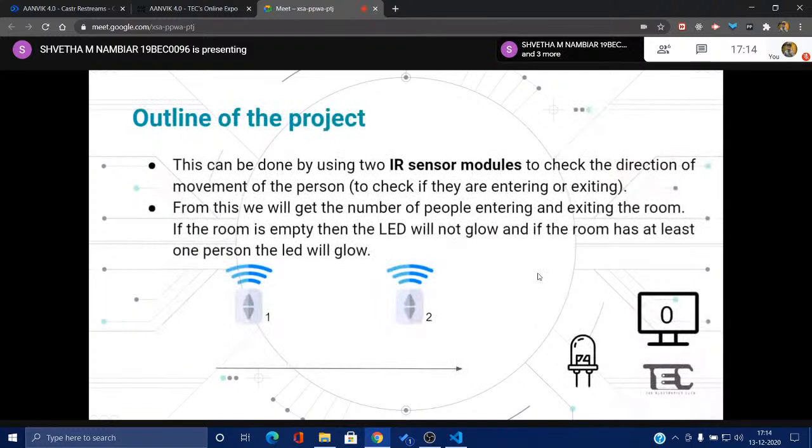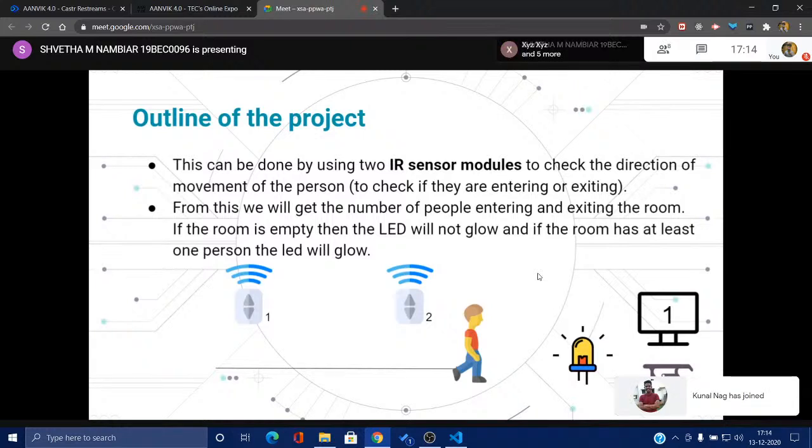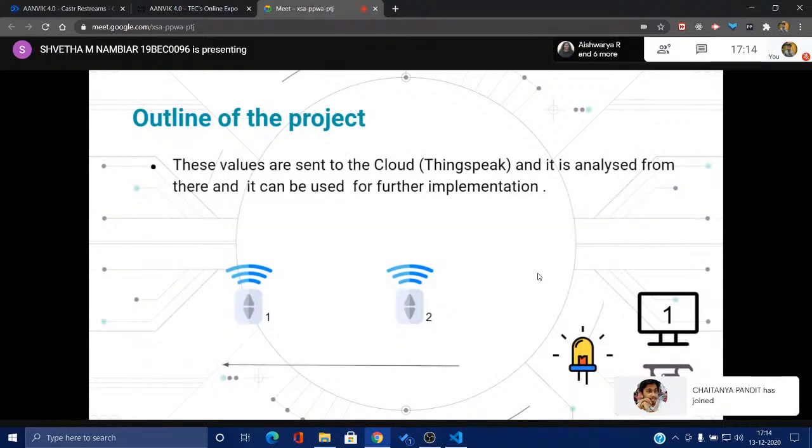So, coming to the outline of the project, here we use two IR sensor modules to detect the direction of the movement of the person, so as to understand whether the person is entering the room or exiting the room. As will be shown by the animation over here, this man, while walking from left to right, is first crossing IR sensor 1 and then IR sensor 2. That signifies that he's entering the room, and hence the counter on the right has turned from 0 to 1. And the LED light bulb that we have has also glowed, which signifies that there's a person in the room.